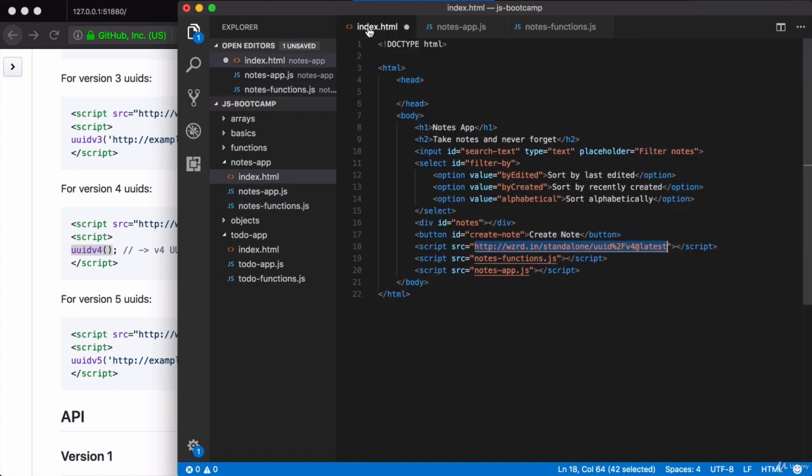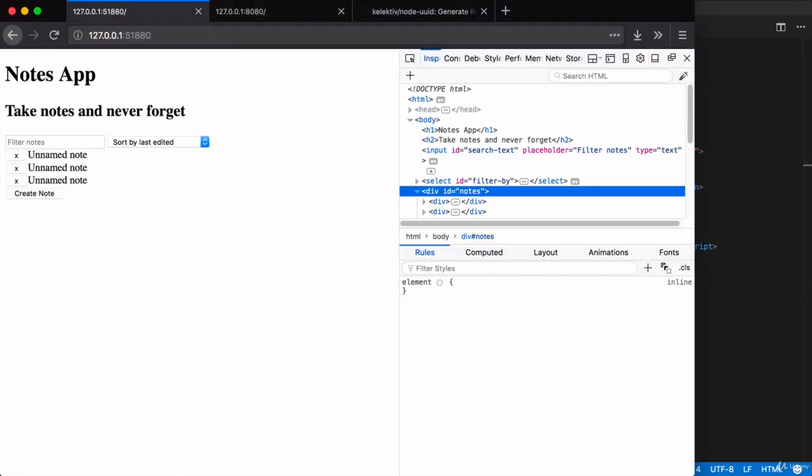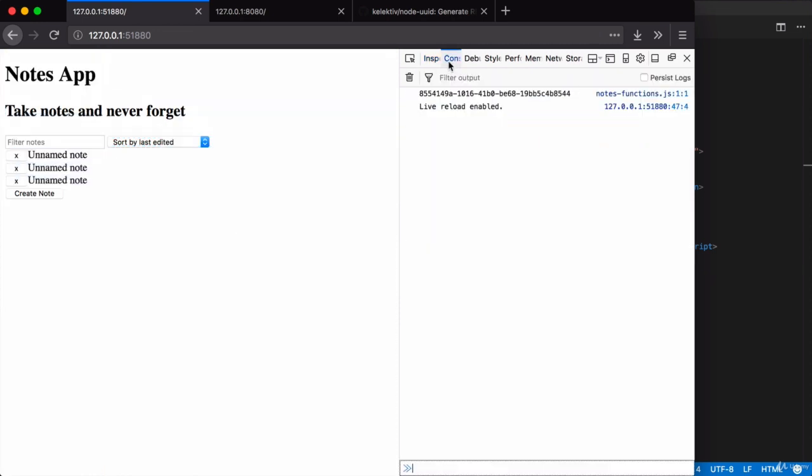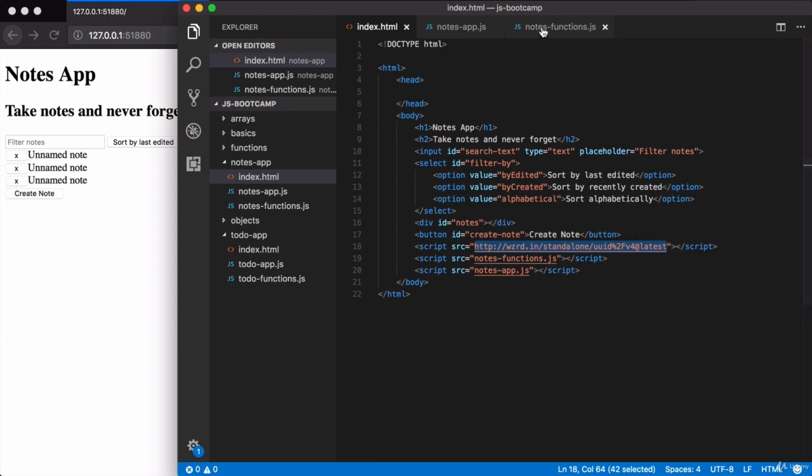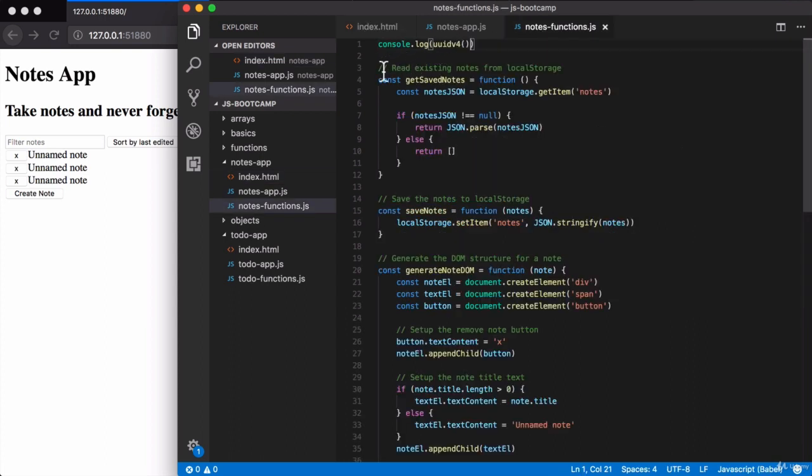Let's go ahead and save all of our files. The browser should restart, and we'll check out what we get in the terminal. What do we get over here? Inside of the console, we get our unique identifier. So here it starts with 85541. If I were to refresh the page and generate a new one, you can see we have a completely different unique identifier. So every single time we call that function, we're going to get a unique ID, and that's great because we're going to use it when we actually create our new notes.